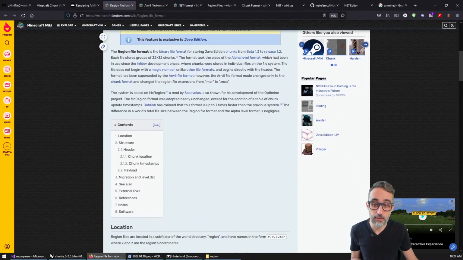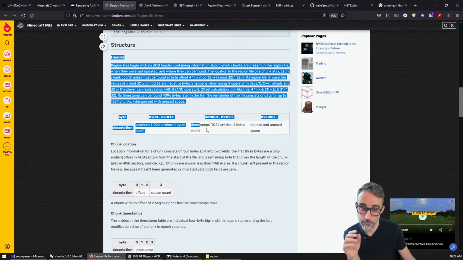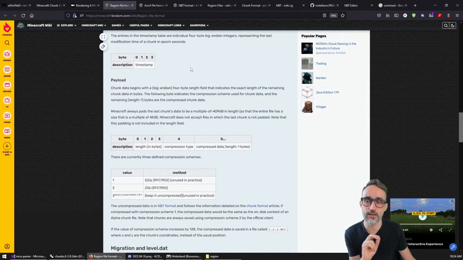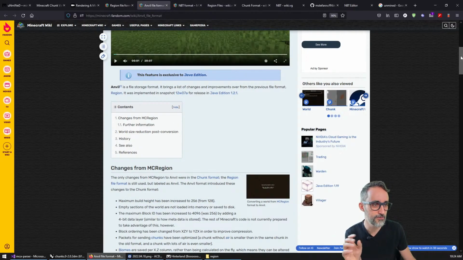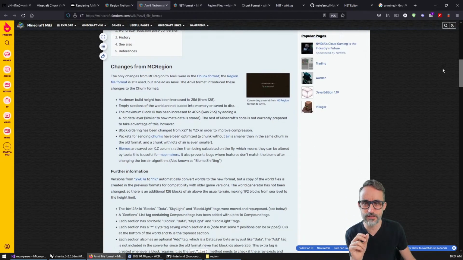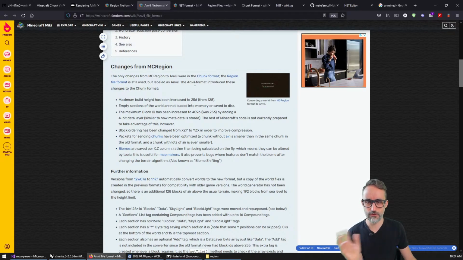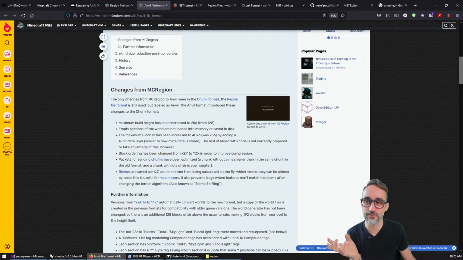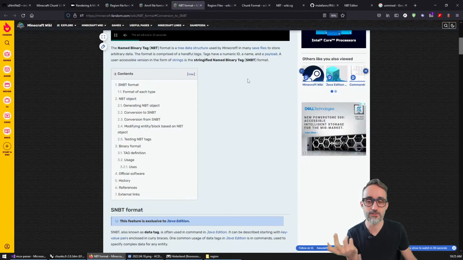I'm not going to get into the details, but it turns out that the file format has a specific header that specifies where the chunks are stored, and it has a particular way of flagging how much they weigh in the file system and the type of compression that they use. Again, I'm not going to get into the details of this. Maybe I'll make some video in the future. And then at some point, in version 1.7, I'm probably wrong about that, they changed the file format into the Anvil file format, which has a few changes to it.